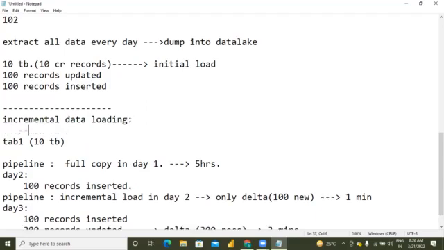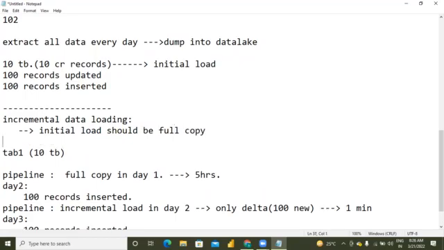What is incremental data loading? Initial load should be full copy. Next load should be, use the technical word, new load should be delta copy or incremental copy. Understand the points? Incremental copy, delta copy, there is a small difference. Incremental copy is a old name.